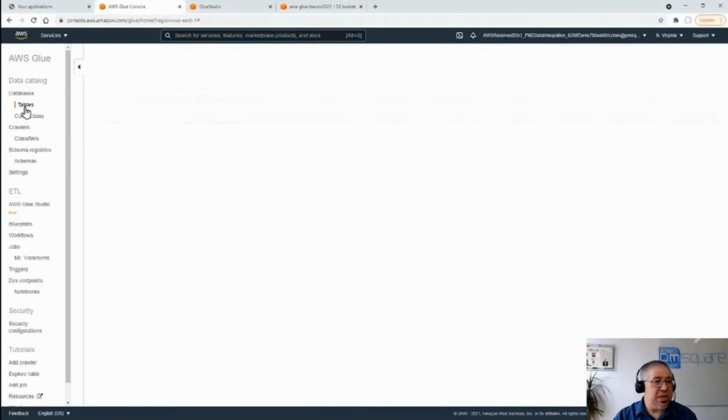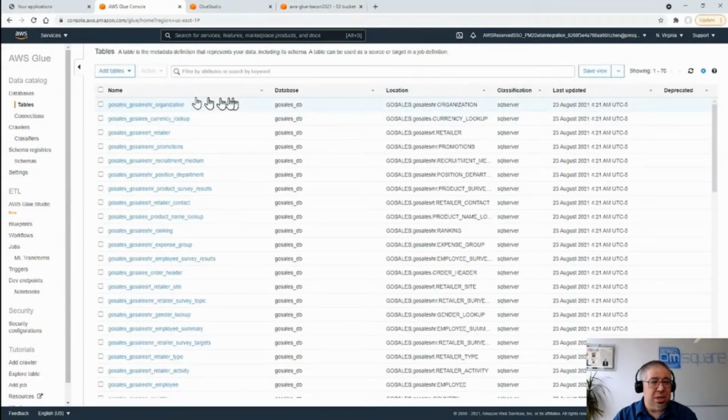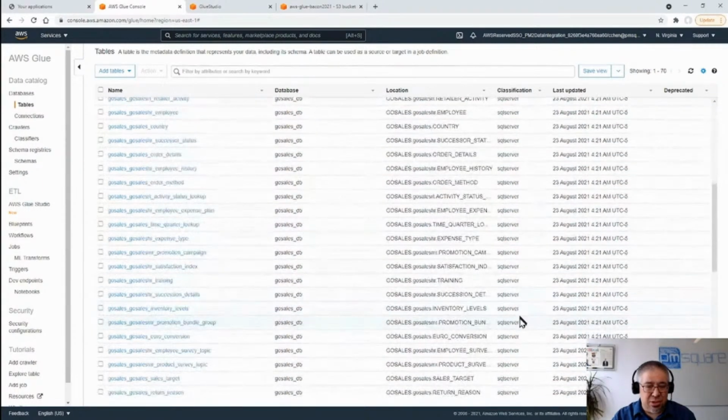So in our tables, here's all the tables that I've found. So there's the Go Sales database, Go Sales HR schema, and then the organization table, and it's all in the Go Sales DB database in the data catalog. So Go Sales HR, and organization, it's in our SQL Server.